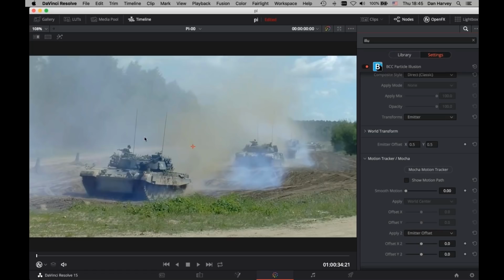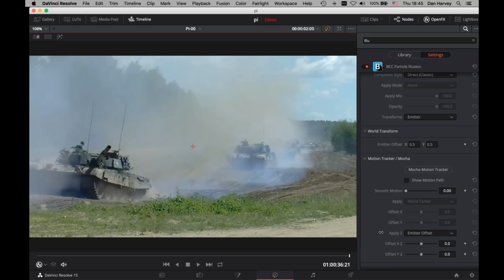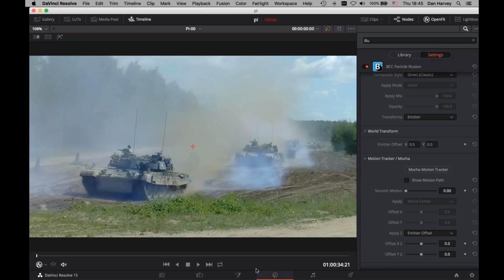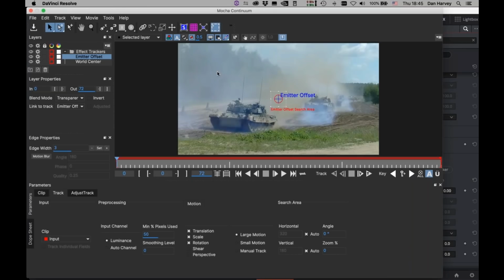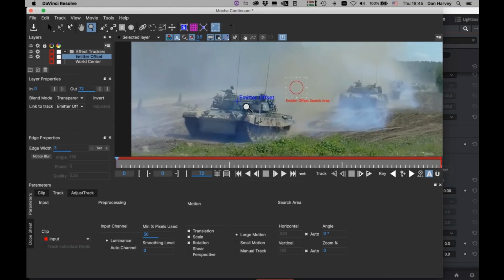But then obviously once the flames and smoke are free of the tank, then I want them to remain in this world where the camera is locked off. I don't want them following the tank. That wouldn't look realistic. So I've enabled transforms for the emitter. So I'm going to launch the Mocha motion tracker. In this case, I'm going to ignore world offsets because it's a locked off camera. I'll put my emitter in its desired position.